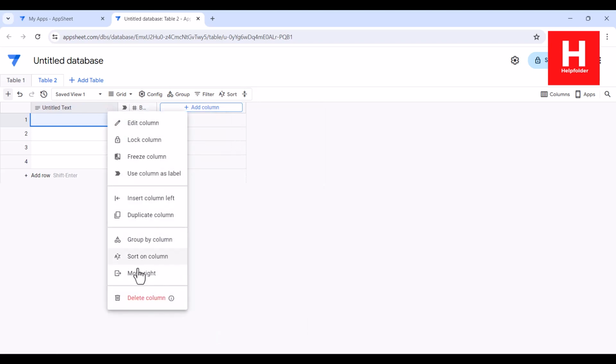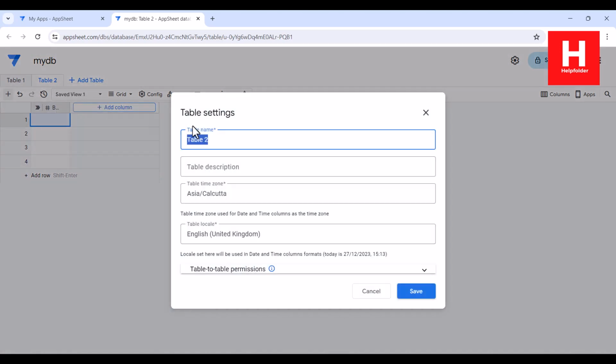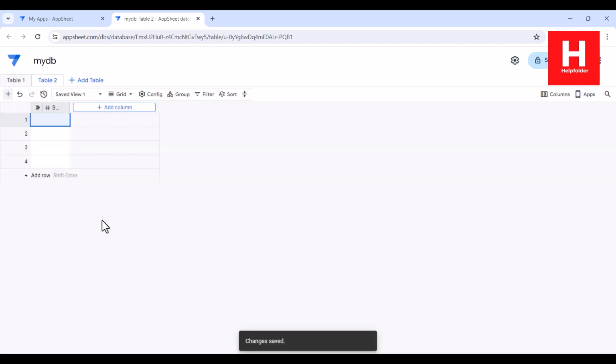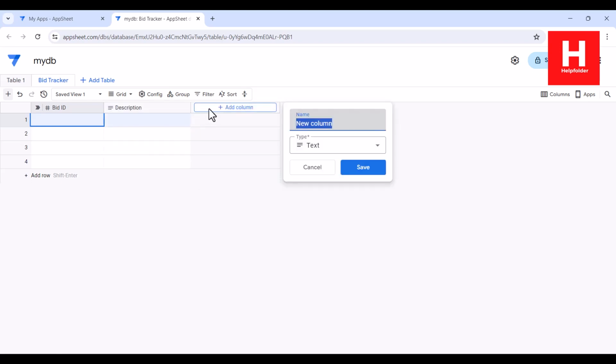Now this means I can remove the earlier column, right? I will rename the database as well while we are at it, and also I will change the table setting, right? So it's bid tracker. Can name the table the same. Now the first would be the ID, the second will be the description for that particular bid. Save that. The next thing would be date.